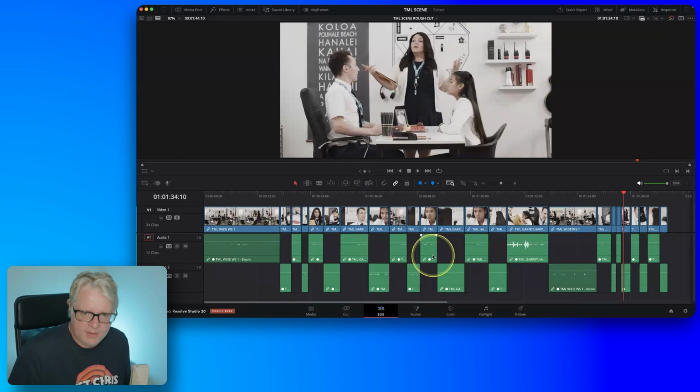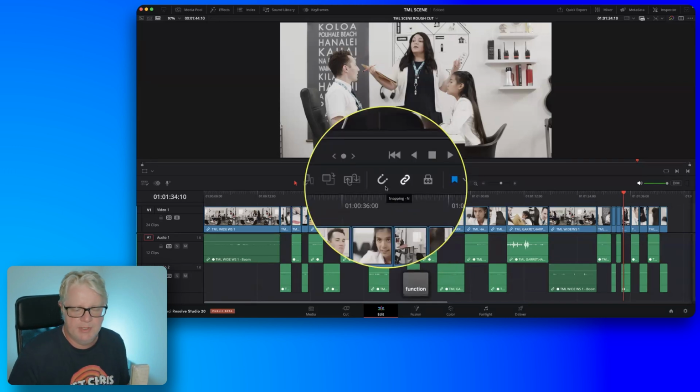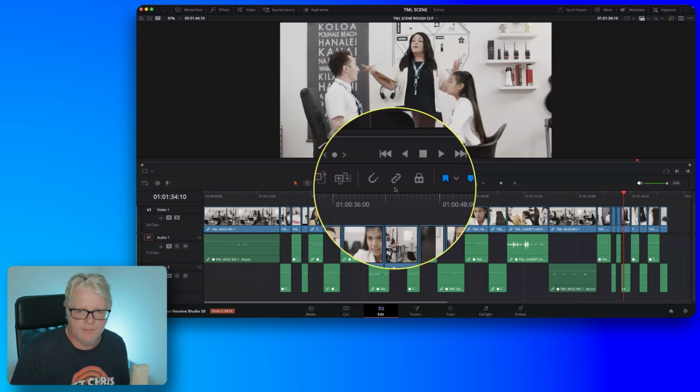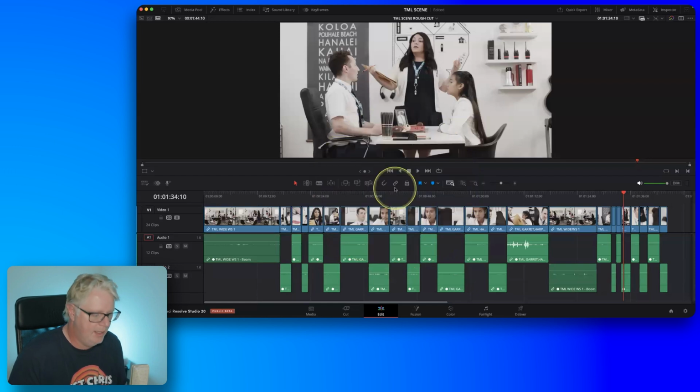What we're going to do first is go in with a simple, straightforward split edit. First thing I would ask you to do is make sure that your snapping is turned off, and also make sure that your linked selection is turned off as well. If both of those are turned off, it will make this entire process a little bit easier. We're going to primarily do rolling edits initially. However, we will be doing some rippling as well.